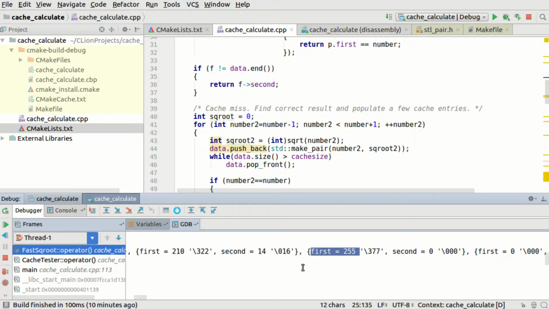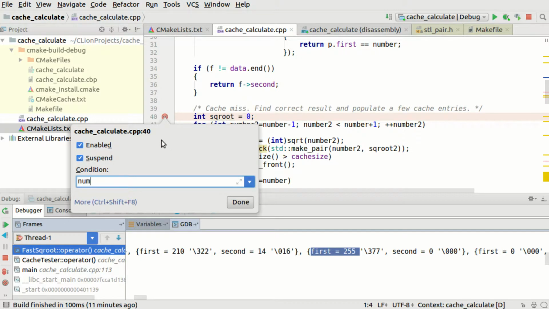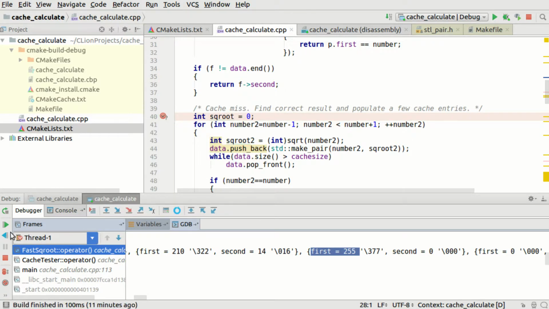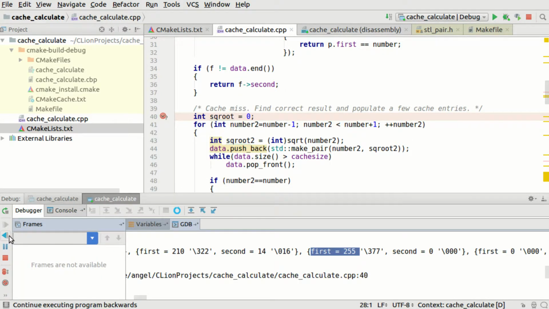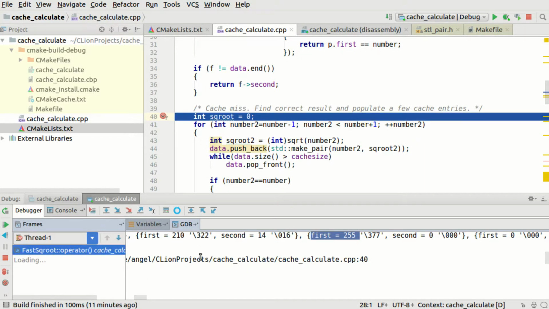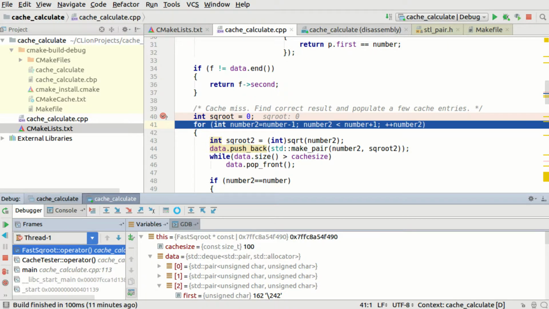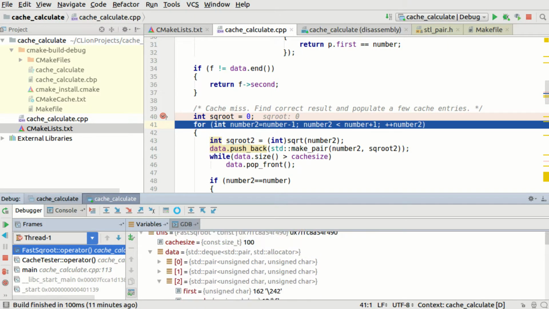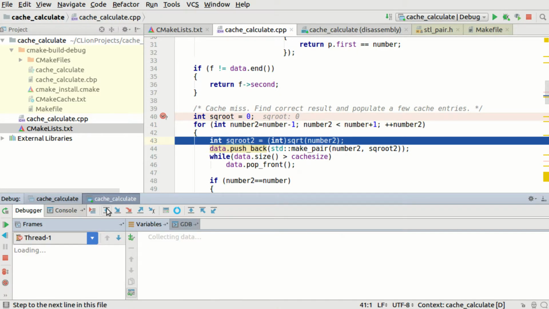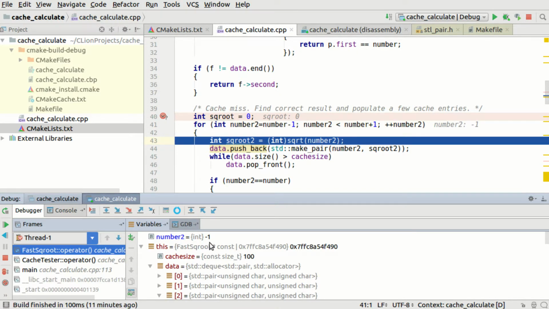Because 255 is the first number of the pair, we can now add a conditional breakpoint to go backwards until we calculate the square root of 0. And we can reverse continue until we hit the breakpoint. Now we can step to see what happens to the number before 0. As expected, the variable number 2 is -1.